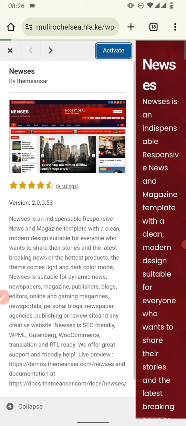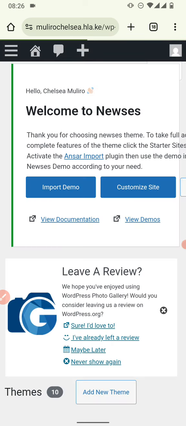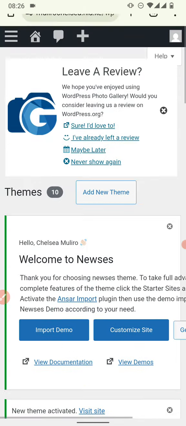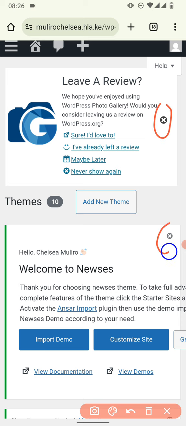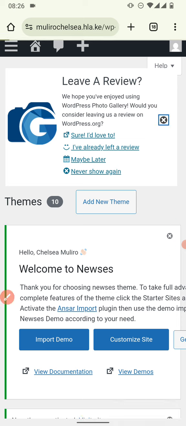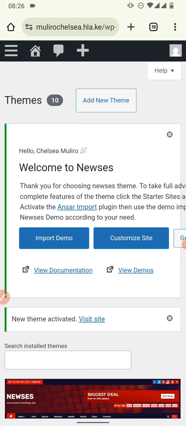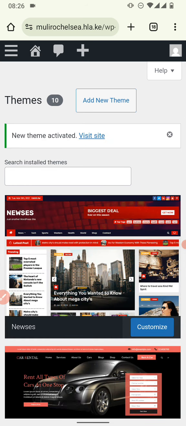Good. So when our theme has been activated, it will lead us to this page. We can do away with these notices here at the top, which will keep showing up. So just press on this X so that these updates will not keep coming at the top. We'll just remove them so that we can see our theme directly. Yes, so the new theme is that and is activated.